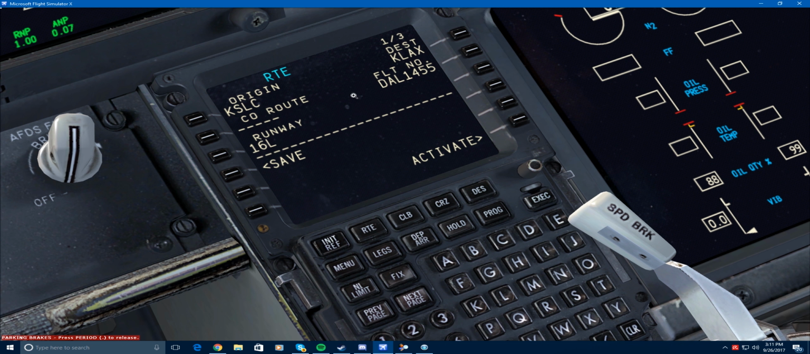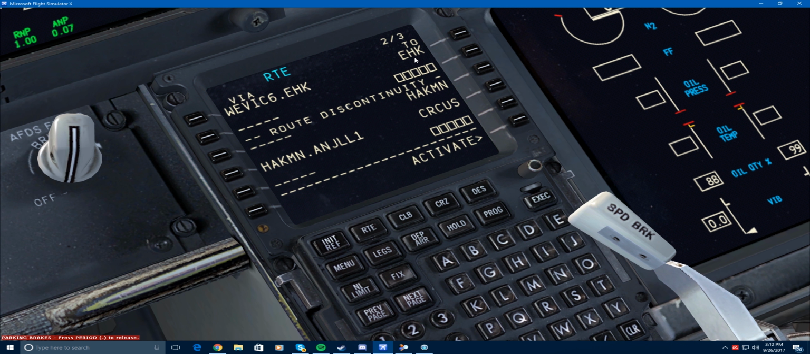So, what I'm going to do is, you see there's 3 pages of route information. I'm going to press next page, I'm going to go to the second one. So we have some route discontinuities that we'll fix in just a minute. This is kind of how the route is so far, at least the first half. I'm departing via WebEx 6 with EHK transition, and that's going to take me to point EHK.